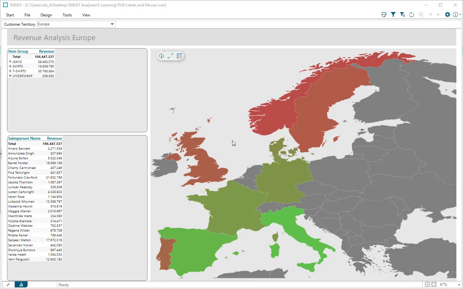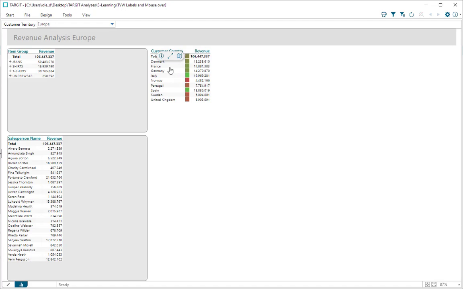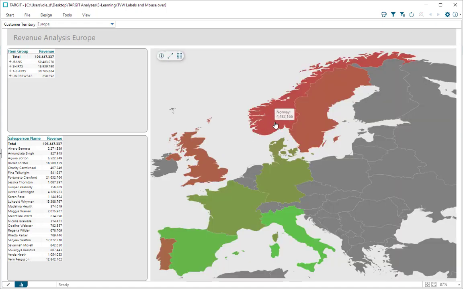In this dashboard, I've got a map on the right hand side here, and it already comes with the default mouse over label. You can see the country and the measure value of the revenue for each country here. It's actually what we call a row member and its value, and row member is because in the crosstab behind my countries are actually represented as rows.